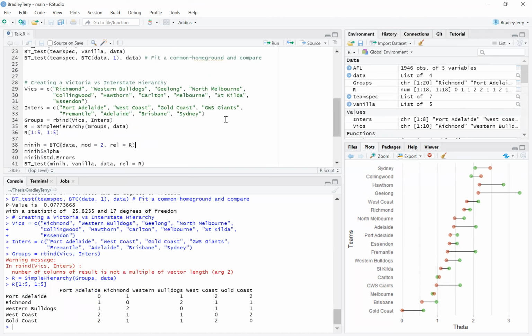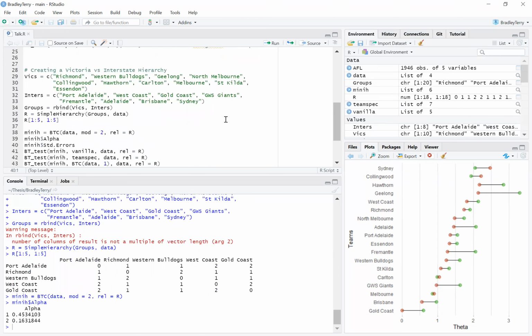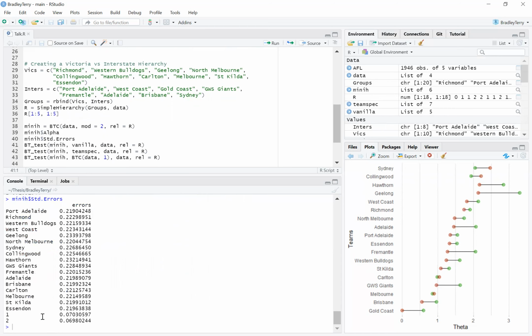So we fit the mini hierarchical model now, or the common hierarchical model, and we'll have 2 alphas, one for level 1 and one for level 2. So as we can see, there's a higher level of home ground advantage when a Victorian team hosts an interstate team or vice versa, than when a Victorian team's hosting a Victorian team or interstate hosting interstate. As to be expected, I suppose. We can get errors for all of these.